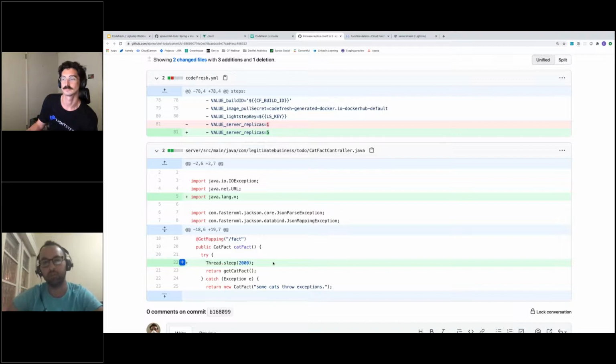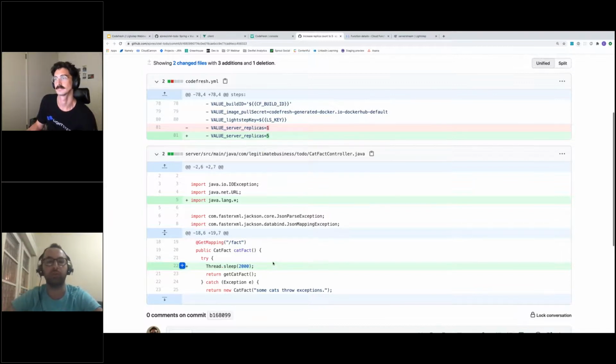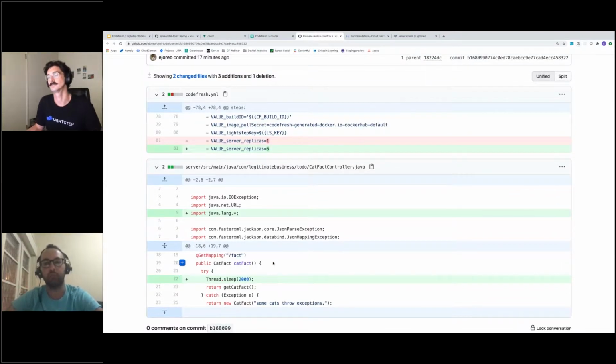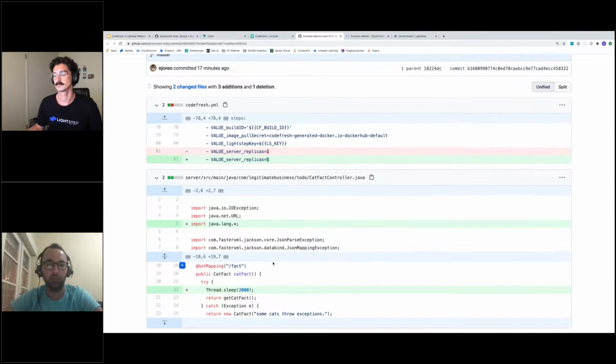So especially in the world of microservices, if you're deploying multiple times a day, it's sometimes hard to keep track of what was deployed and where. With Codefresh, it's very easy to see exactly which commit is included in your deployment. And so that was the last thing I wanted to show there.